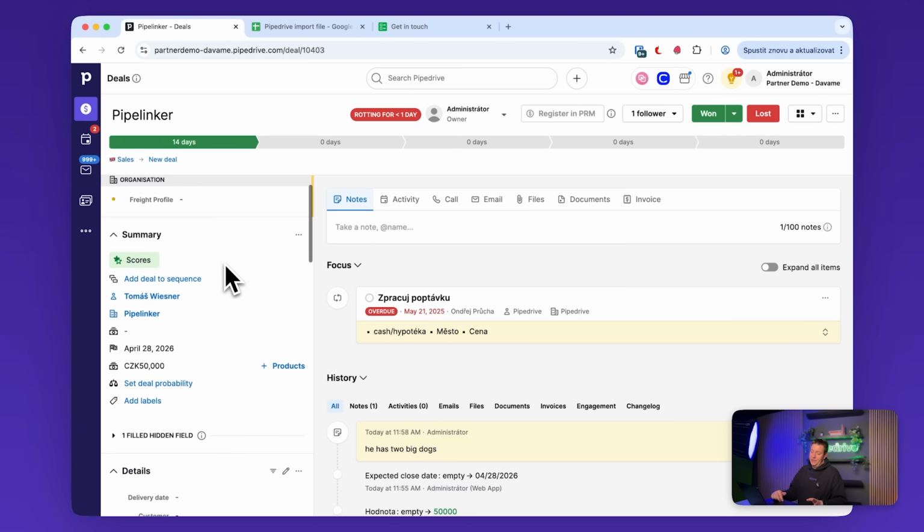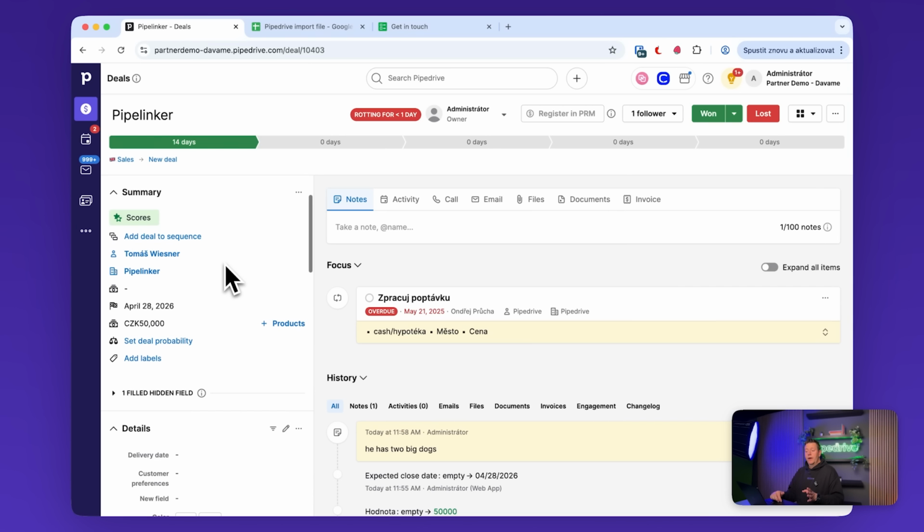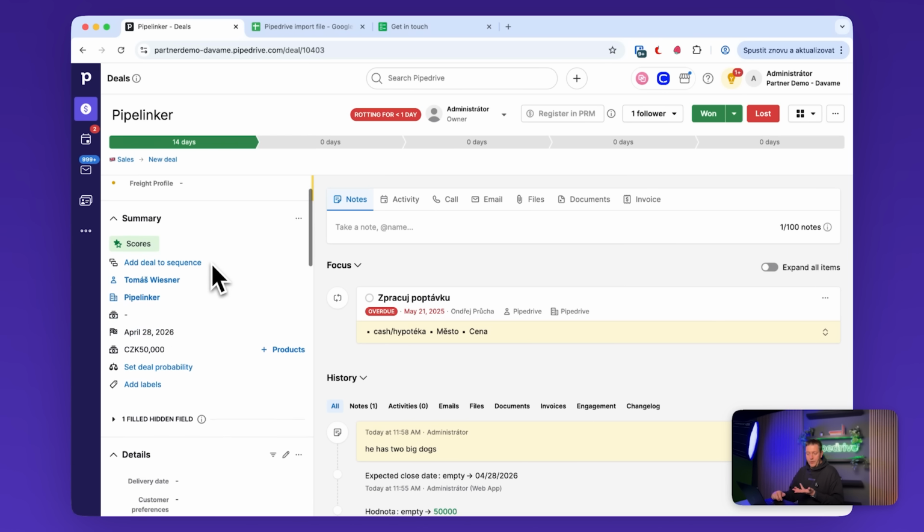On the left side, you have a sidebar with, let's say, static information. These are the information that you want to collect during the sales process. So the information about the person, about the organization, about the deal itself. So what are the inputs that you need to get for creating a contract or creating just an offer, a quote. This information you can collect on the left side. On the top, you have a summary of a deal.